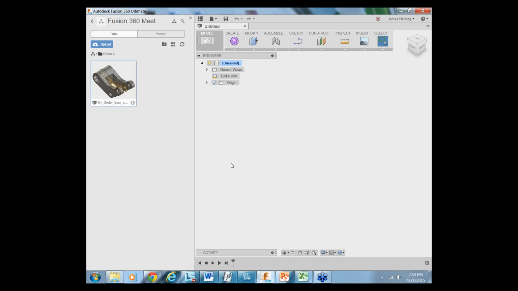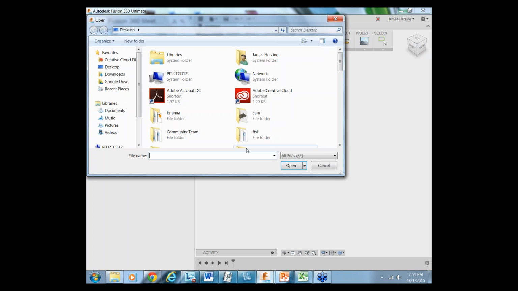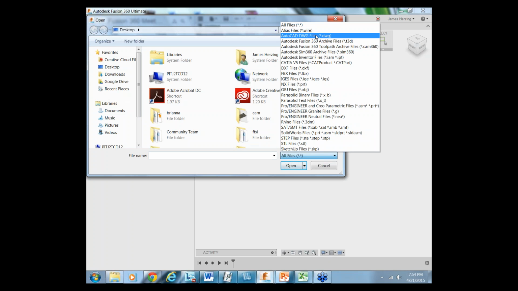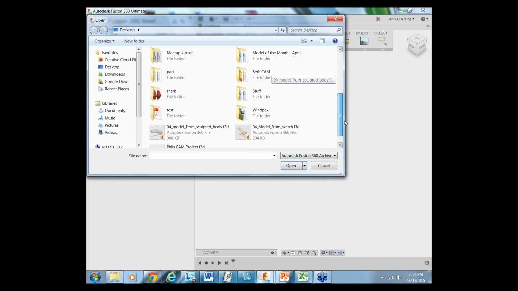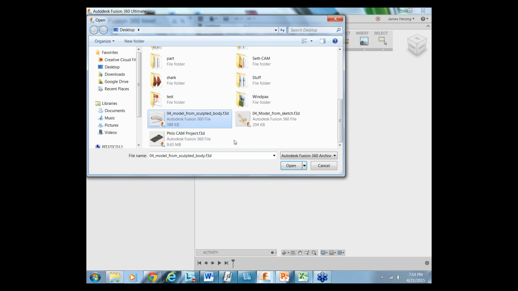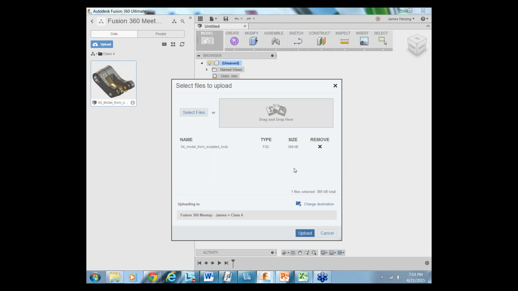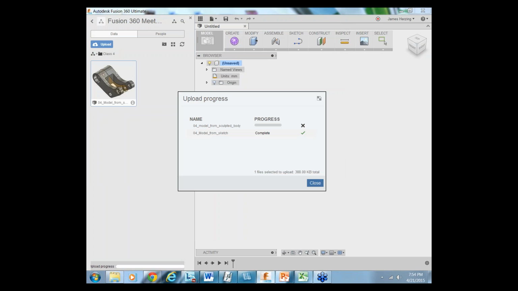All right. So next, let me see if there were any other questions. No other questions. All right. This one's more fun. So we're going to go ahead and click the Upload button. Select our file. And I'm going to find File, Model from Sculpted Body, and click Open and Upload. And we all just uploaded a file less than an hour ago, so I'm sure we will do this without problem. Right?